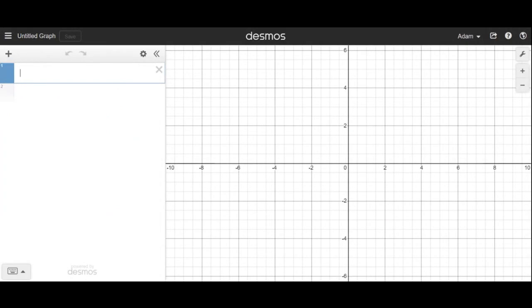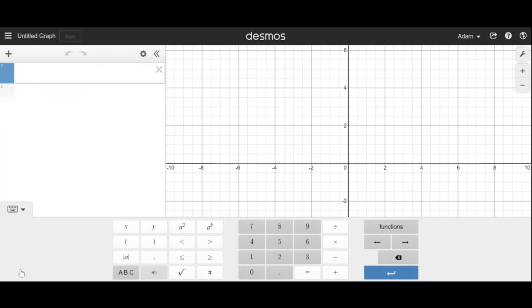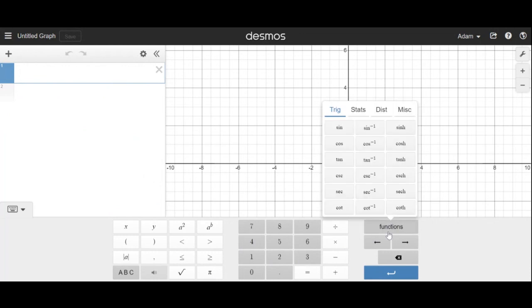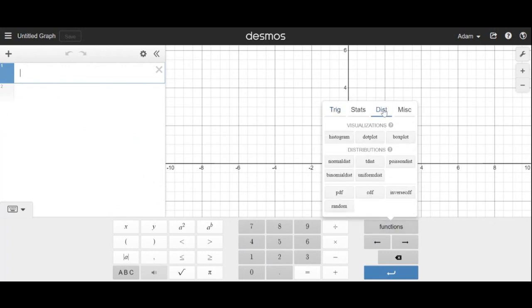So what you want to do is this. The little keyboard, let me see if everyone can see this. Good. The little keyboard on the bottom left here, you click that, then this will come up. Go to Functions, go to DIST for distribution. You could draw things like a dot plot, a box plot, histogram, okay?